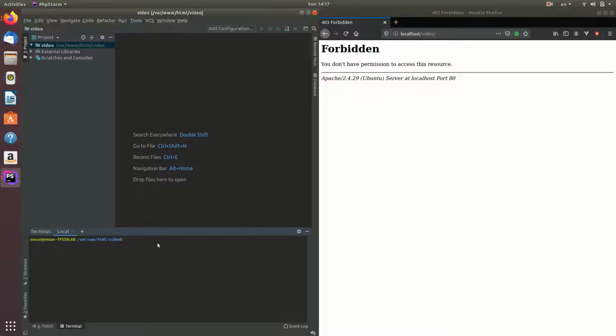So the first thing I'm going to do is use the neoan3 command, and if you don't have that, by the way, then install it via npm. So I need a neoan3 new app video. I'm doing that because, as you can see, I'm on my localhost in the video folder that I just created. This is basically what we see right now. So there's nothing in there. That's why this is forbidden from the Apache I installed.